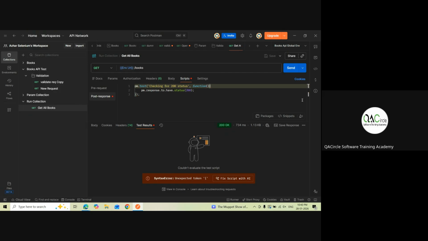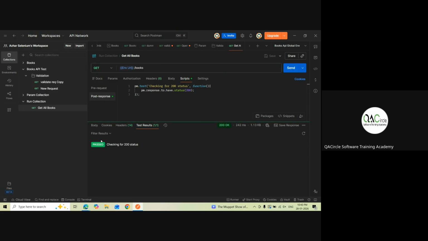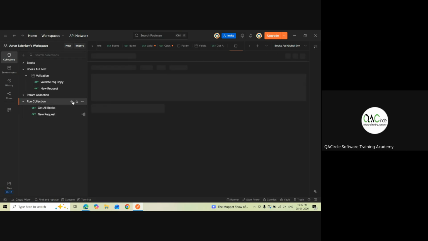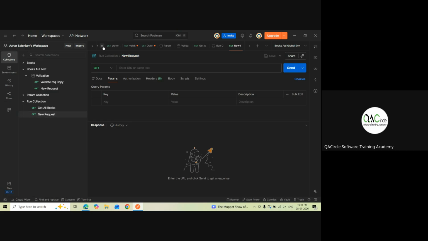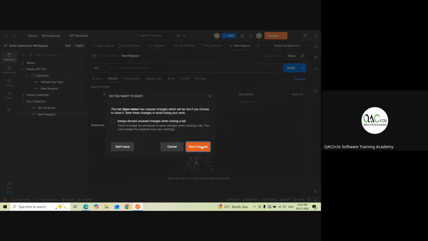Okay, now if I run it, I'll get the test results as one. I'll get the body, all the things. Now, the second thing I want to create is a token. For example, here I want to create token. You see, one by one, I'm just creating the entire collection. We'll see n number of things so that you'll understand it properly. Okay. Save changes, open material, save changes.